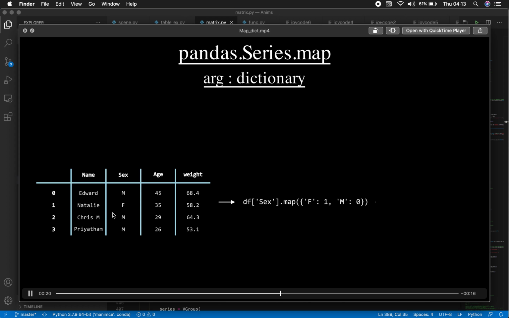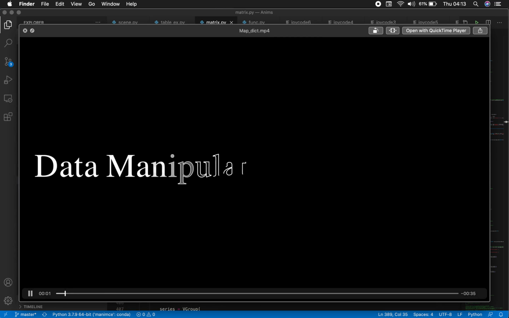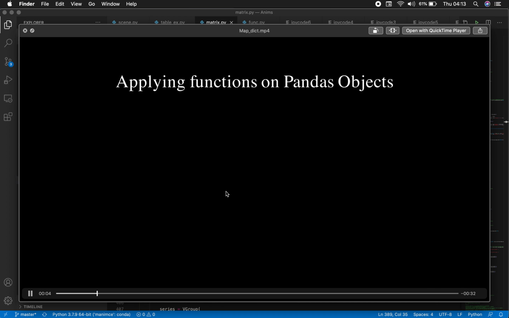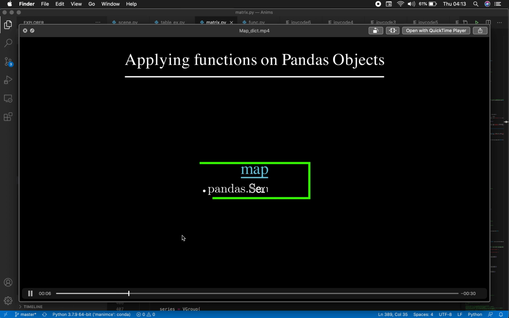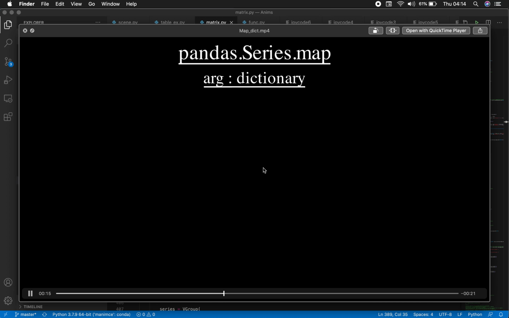So we have the data frame, we are applying the dictionary, and we are taking the sex column. It takes the female first and sees female here and gives 1, then takes the male, sees males here and maps the value 0. That's how you can visualize this. If you would like to see it once again, let me show you, so that you can have some intuition of what is actually happening in the map function when a dictionary is taken as an argument.